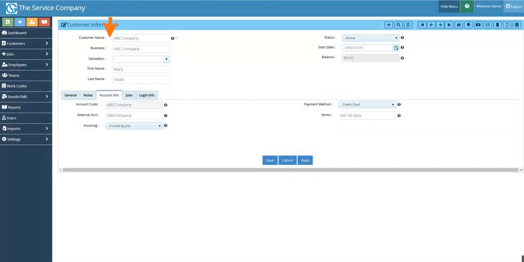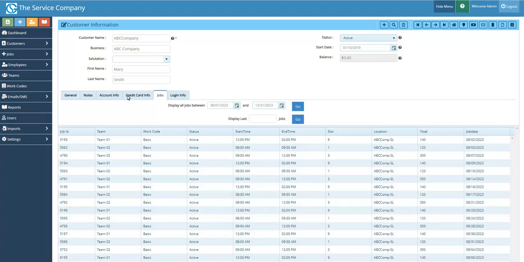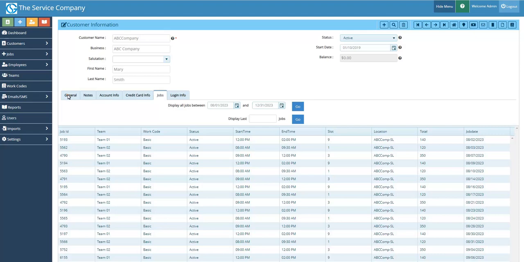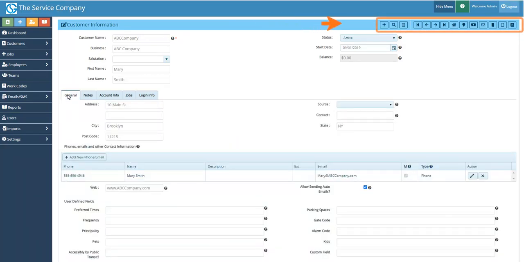On the Account Info tab, you can set payment terms and methods. You can also set the customer's external account to link with QuickBooks or Xero. Click the Jobs tab to see a list of jobs for the customer. Here you can see all the customer's scheduled jobs, so you know exactly when you'll be working with them in the future. There are several features available using the icons at the top right of the window.